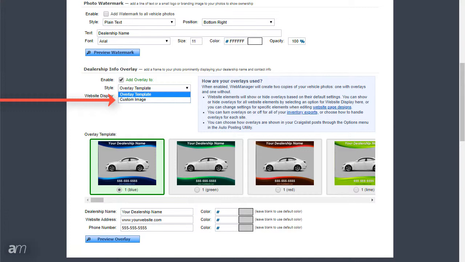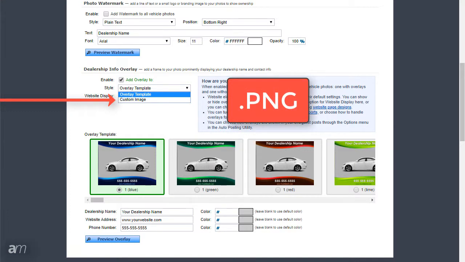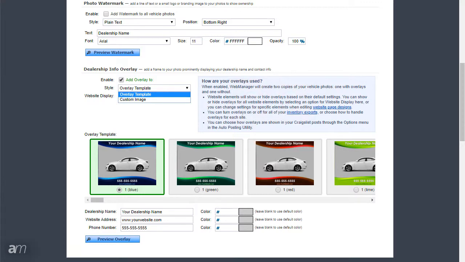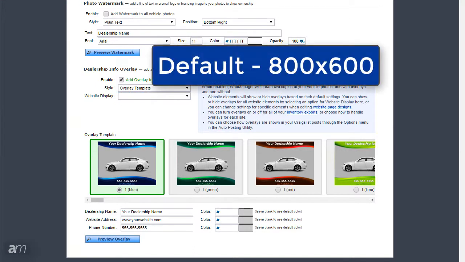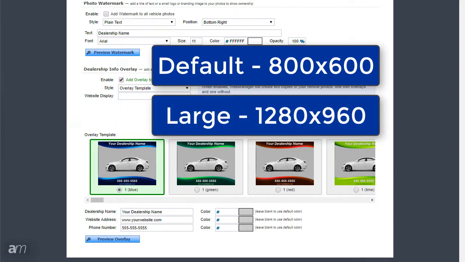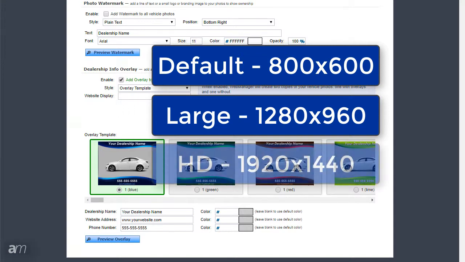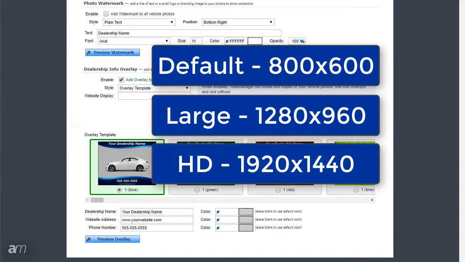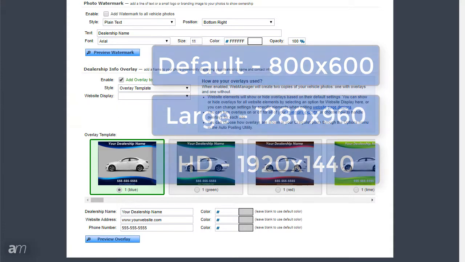Your overlay image must be in PNG format to support transparency. For best results, your overlay image should be the same resolution as the maximum vehicle photo size your WebManager subscription supports. 800 by 600 is the default resolution when uploading photos, 1280 by 960 for the large photos add-on, and 1920 by 1440 for the HD photos add-on.